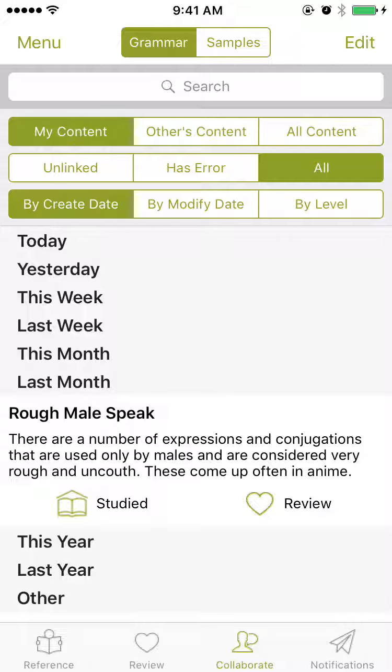The second filter allows you to view unlinked content, that is grammar that has no sample sentences yet, or in the case of sample sentence mode, sentences that have not yet been assigned to grammar points. Sentences don't have to be linked to grammar points, but it can be helpful, especially if there are not yet many sample sentences for a particular grammar point.